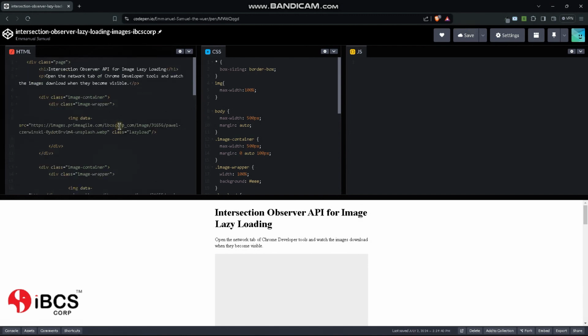Now, another reason why we use data-src attributes is because of a separation of concerns. The src attribute traditionally holds the URL of the image to be loaded. However, setting the src directly on an image tag causes the browser to initiate a network request to fetch that image immediately, regardless of whether it's in the viewport. By using data-src instead of src, you separate the image URL from the actual loading process. This allows you to control when the image starts loading.